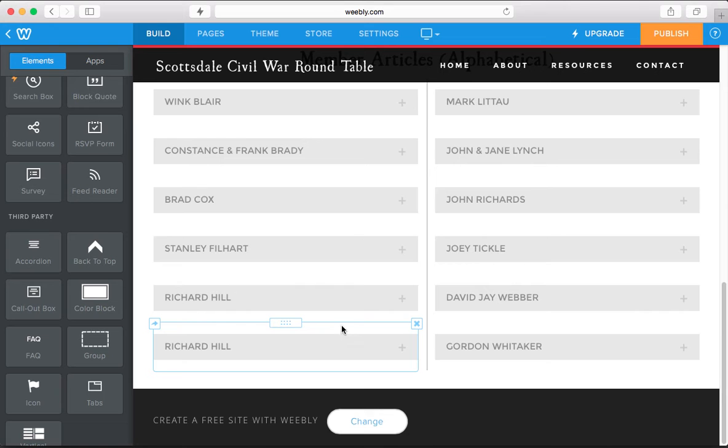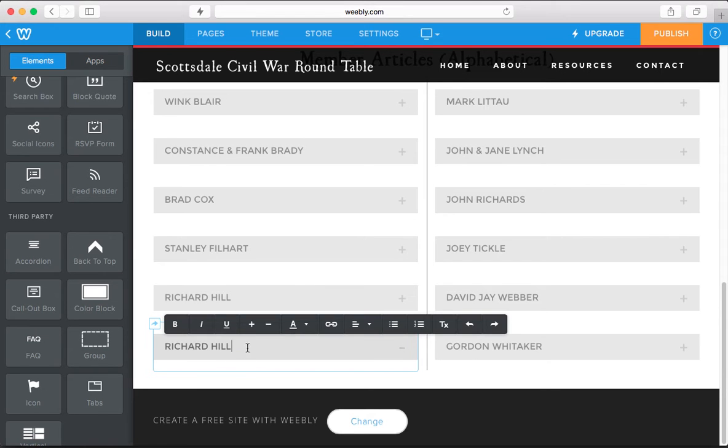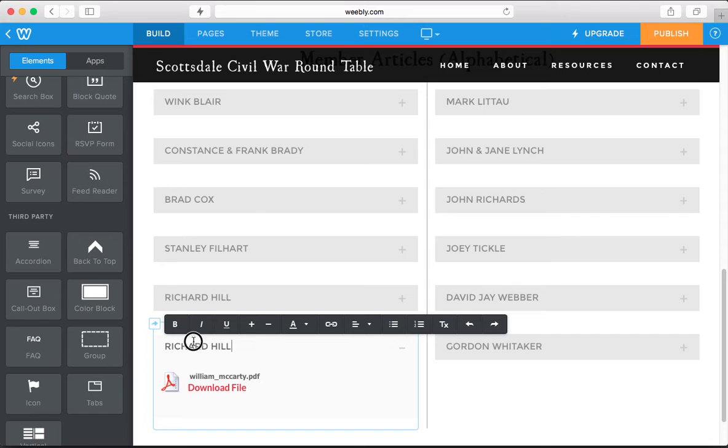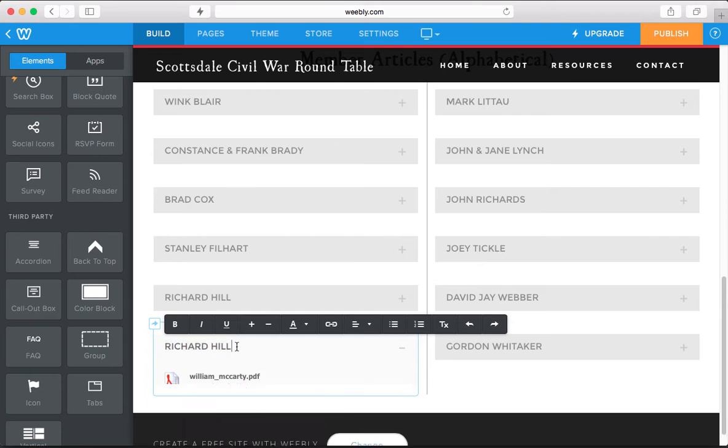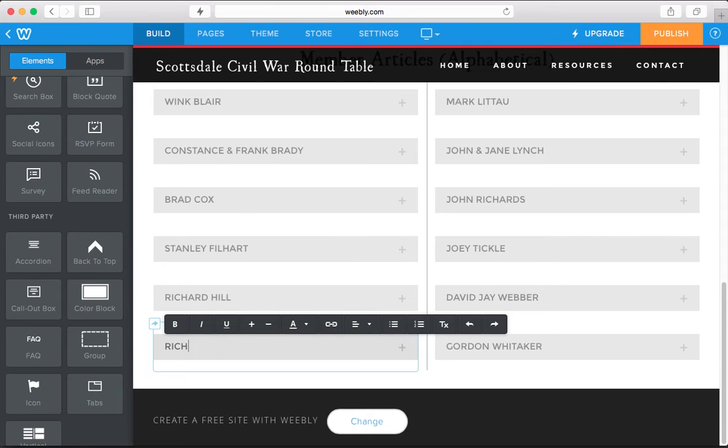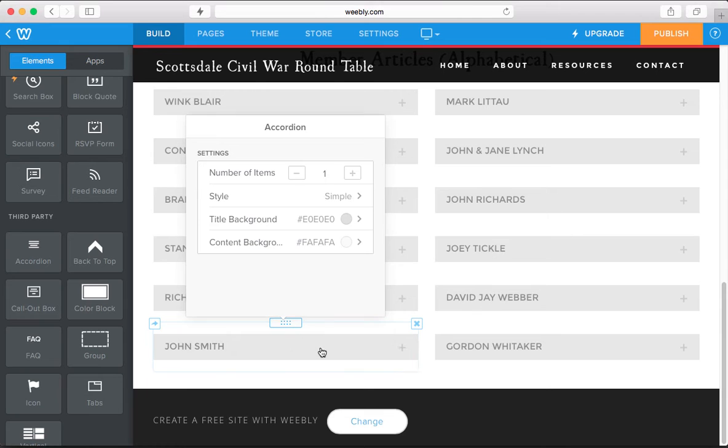I'm going to hover over and select the title of the person's name. And I'm going to edit the name. Now, if I click inside the blue bounding box in the white area, you can change the settings. I wouldn't recommend changing anything. But if something happens, make sure that the number of items is 1 and the style is simple.